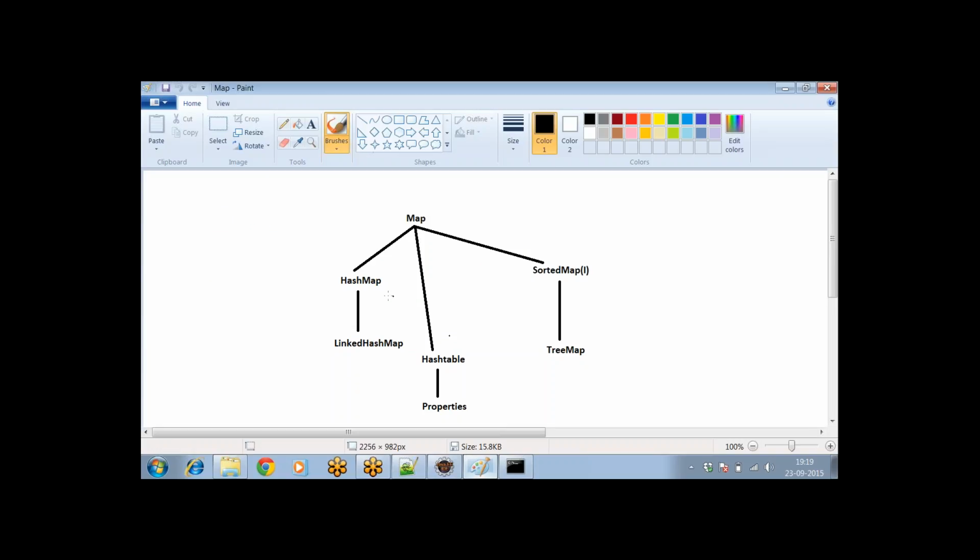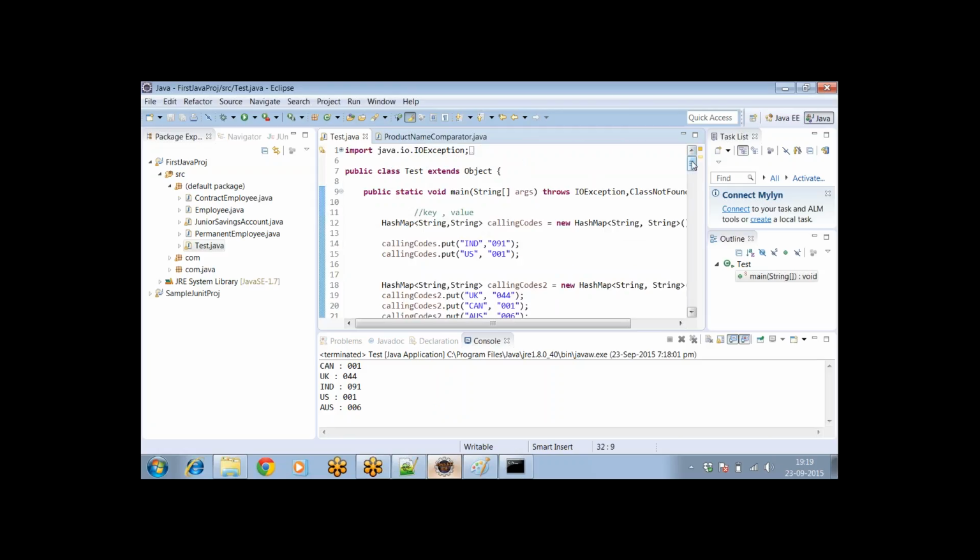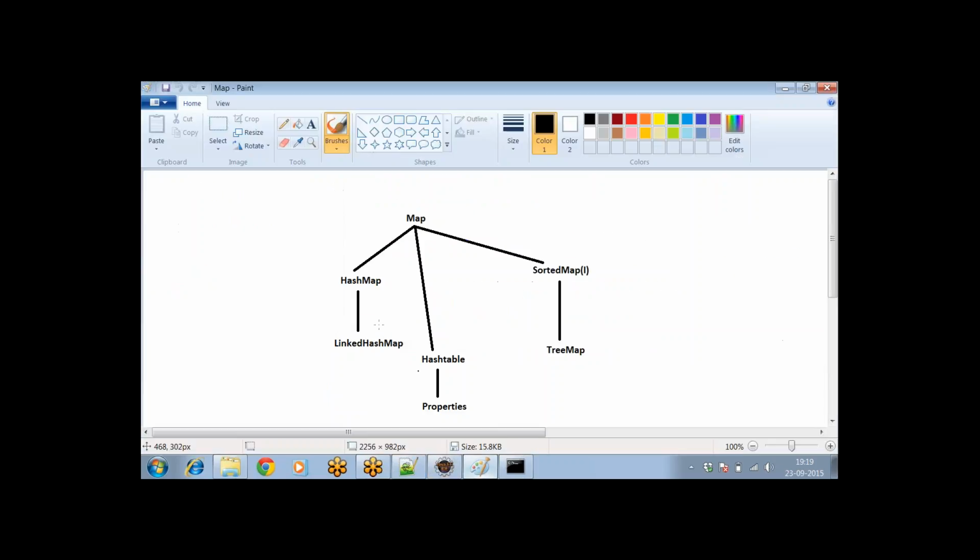Now you see, the map interface is implemented by the hash map class, and we have used it just now. And hash map, you'll find that there is a subclass for it called linked hash map.